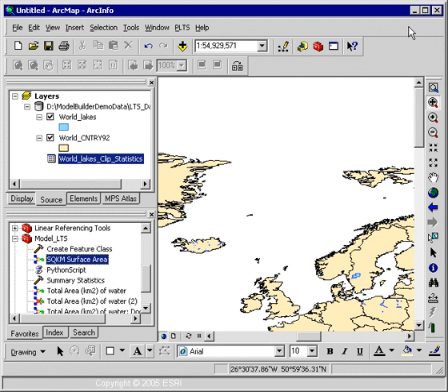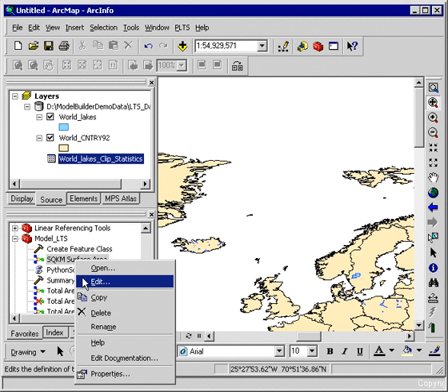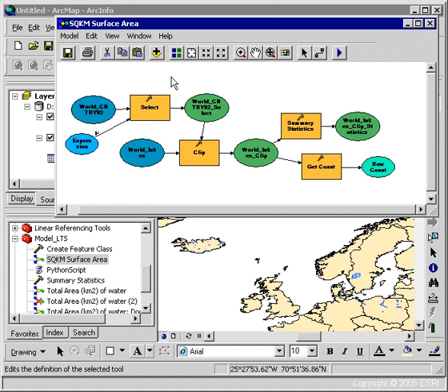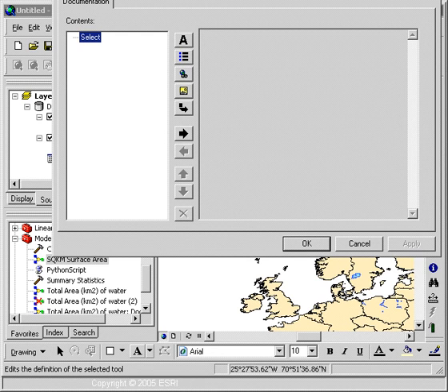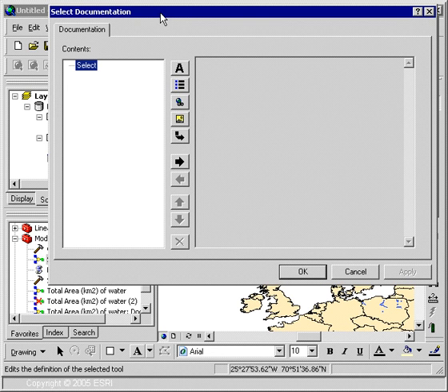Okay. So now what I want to do is I want to go in and document some of the processes within my model. To do that, I have to be editing the model. Now I want to briefly describe the Select tool. To do that, right-click on the Select tool and select Edit Documentation. This brings up the Select Documentation Editor. I can provide a paragraph of text, some bulleted items, provide links to other files. Perhaps I had an illustration, maybe a picture of what some of the lakes looked like. So I can provide that here.